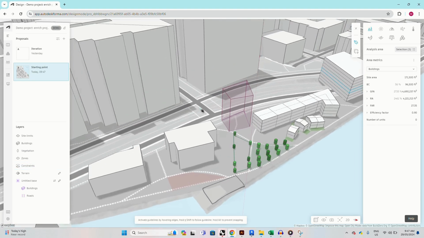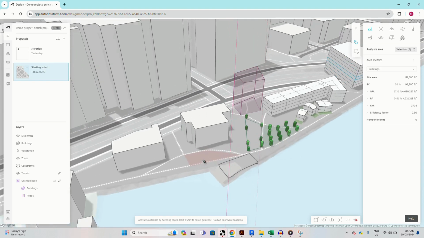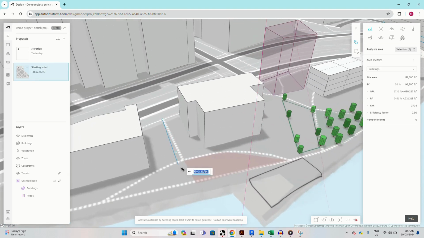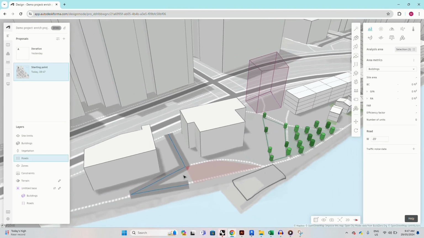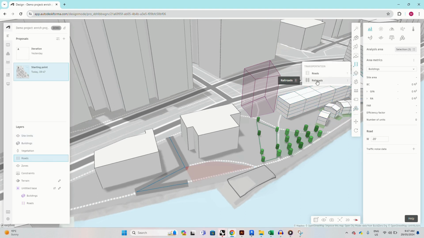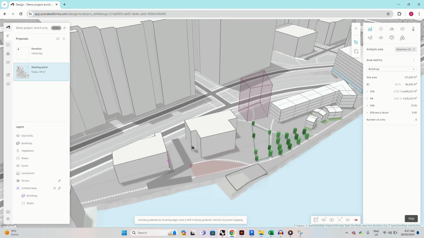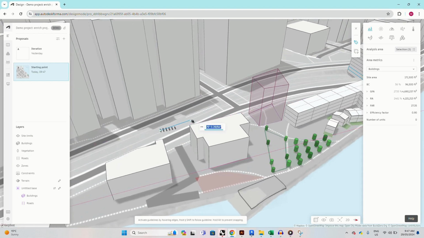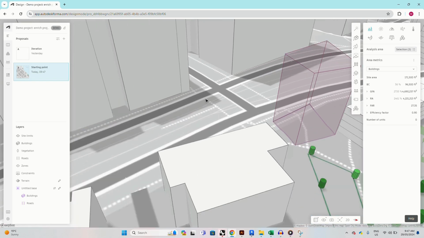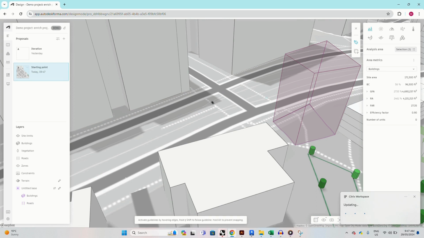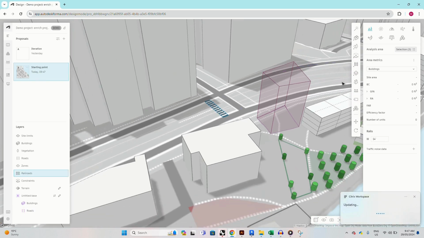Other things you can do here is creating roads. We already have these roads ordered as data, but we can create our own roads as well, just like that. And you can change the sizing as well. And you can create a crosswalk, just like that. And we can try it in this position. Yeah, it's really simple.